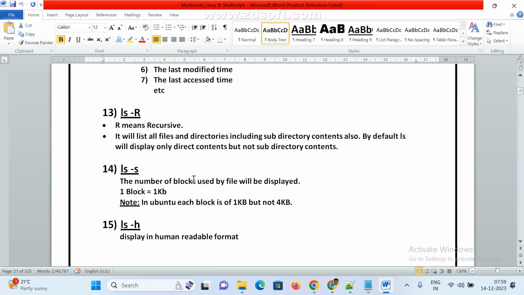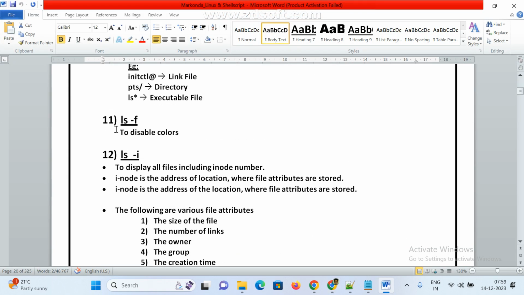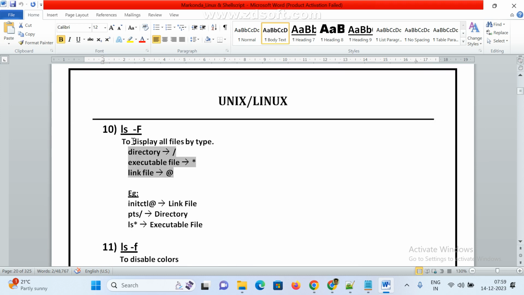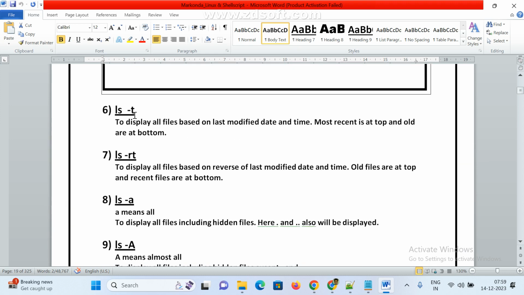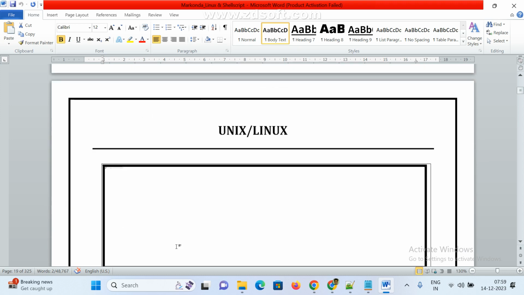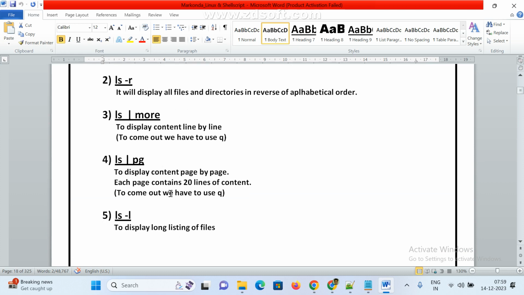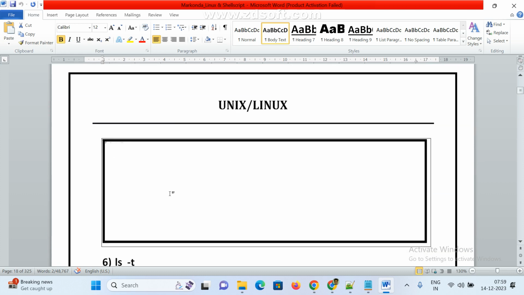Next, date and time, reverse order. Already you know r and t for date and time. What we discussed as of now: ls -R recursively, ls -i for the inode value, capital F, and you already know -a. So these are some of the basic commands.